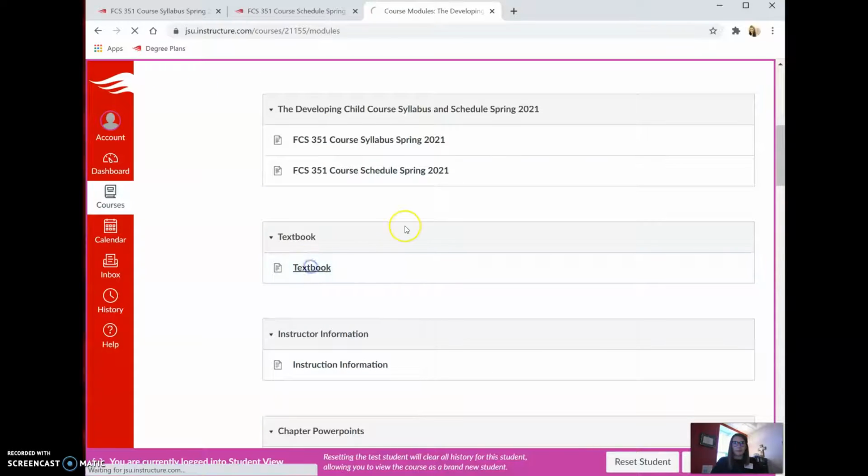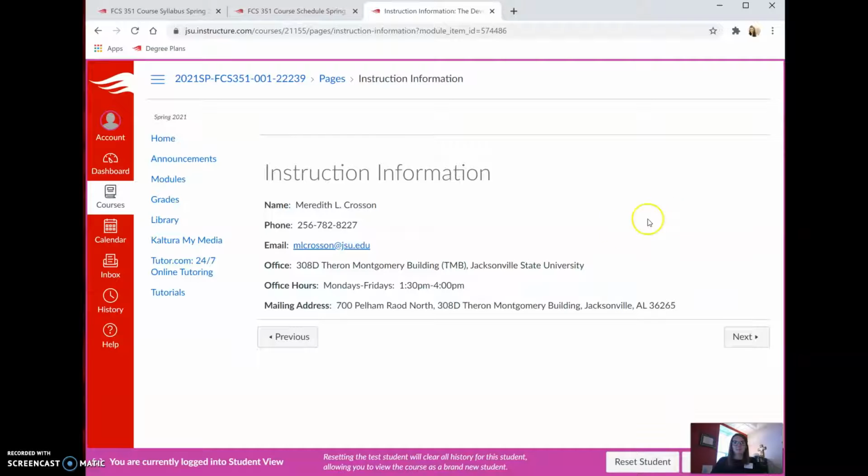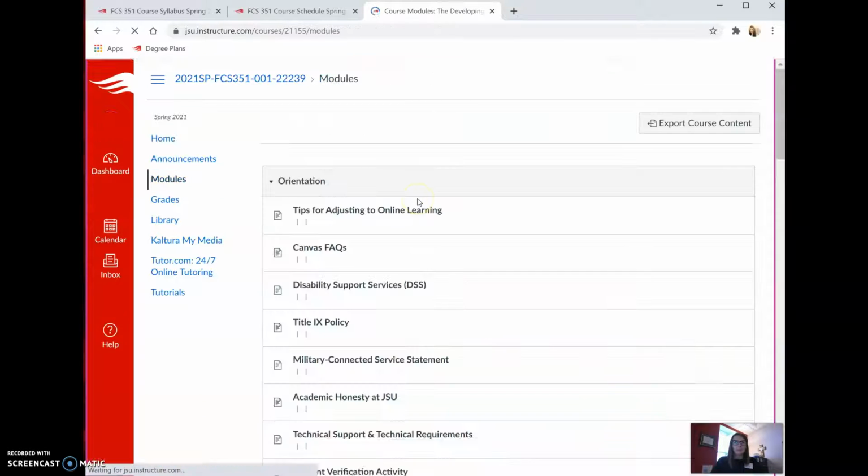All right, this is what your textbook looks like. Seriously? My goodness, I'll fix that. Let's keep going. All right, this is my information again. All right, let me back out of this.